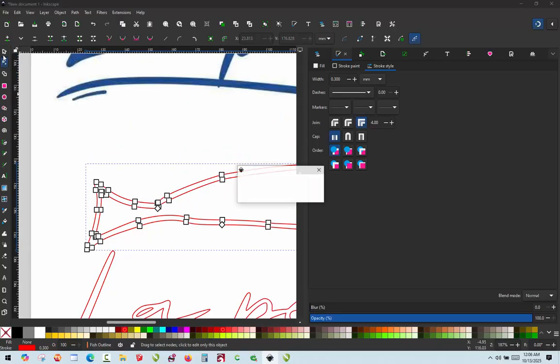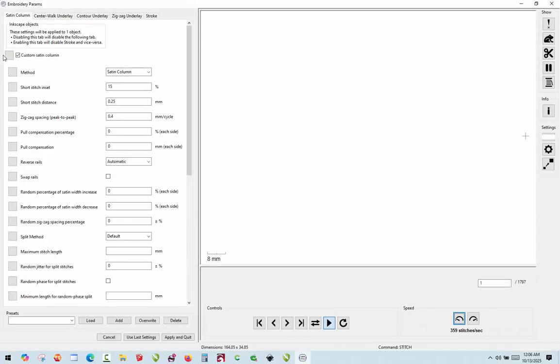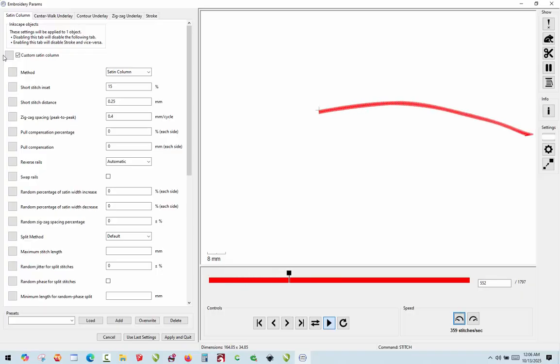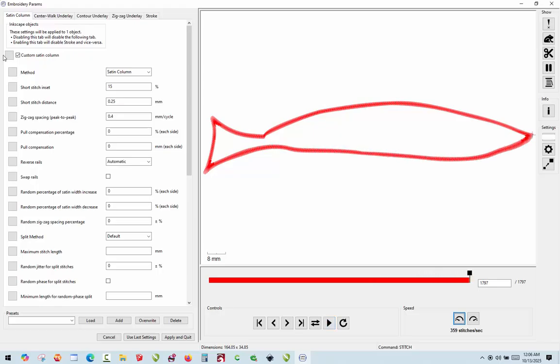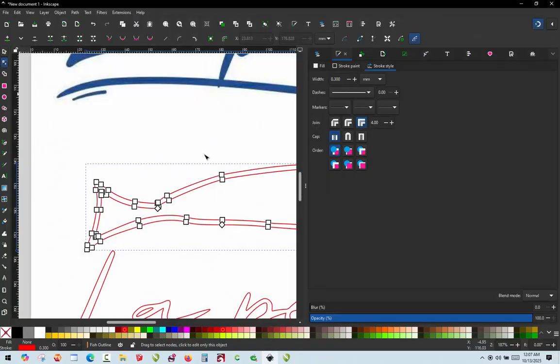So now if we go back into params, we should see that we have proper satin stitches all the way through our design. And sure enough, we have proper satin stitches through and through. Now, we haven't talked about adding underlay. We haven't talked about adding any push-pull compensation. You know, there's a whole other side of digitizing. But in terms of creating satin stitches, we're there. So that takes care of that.